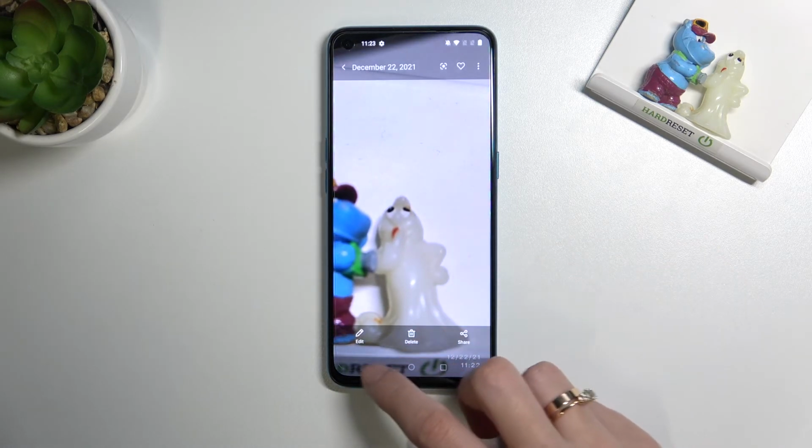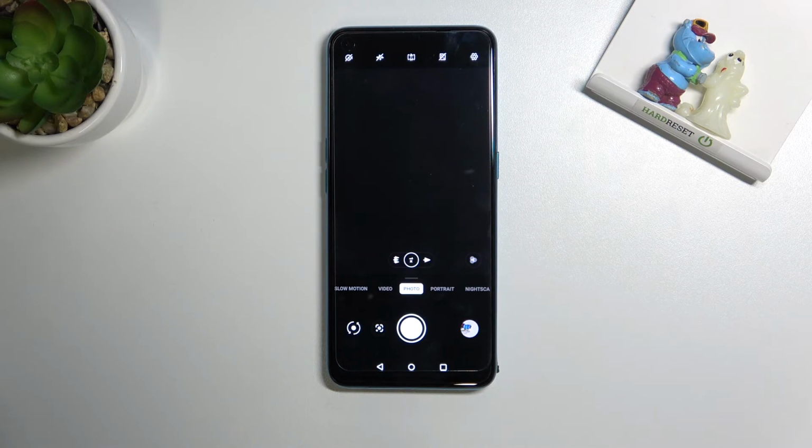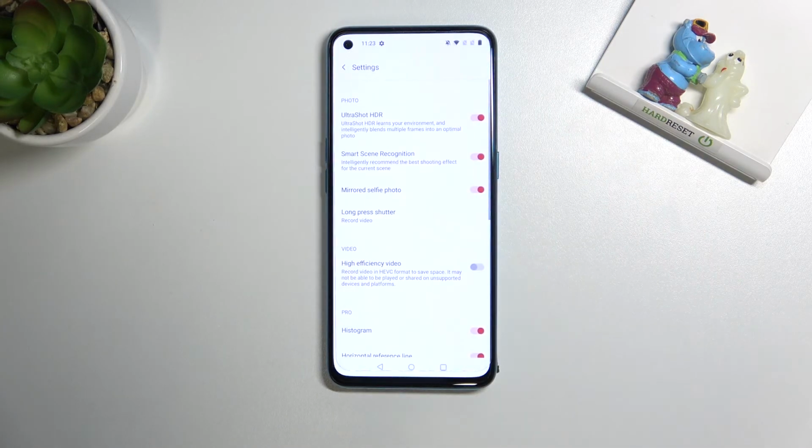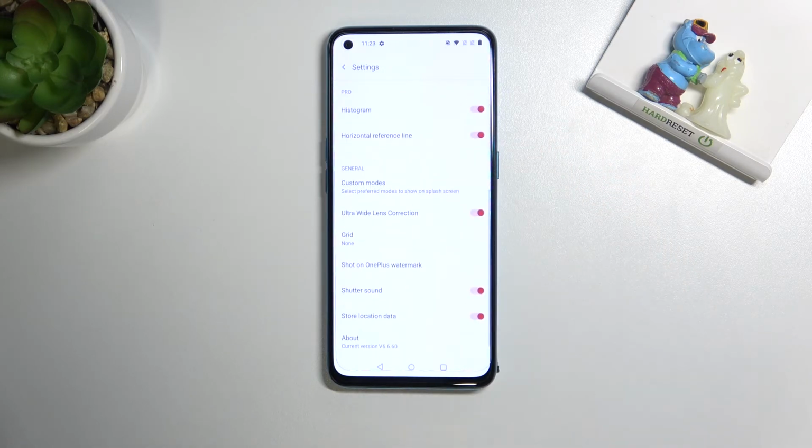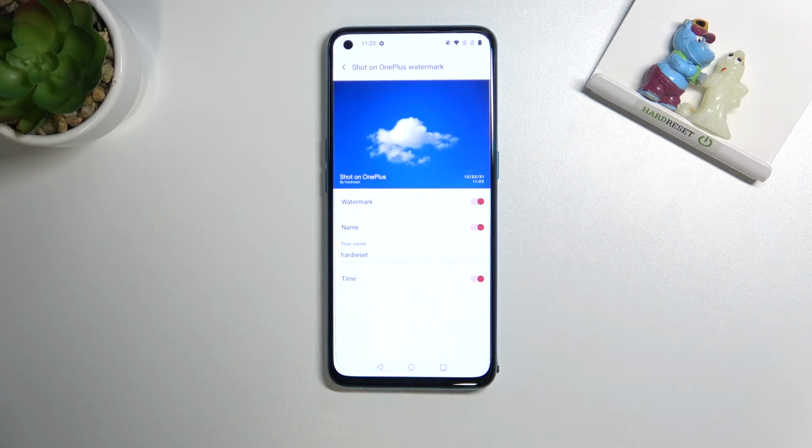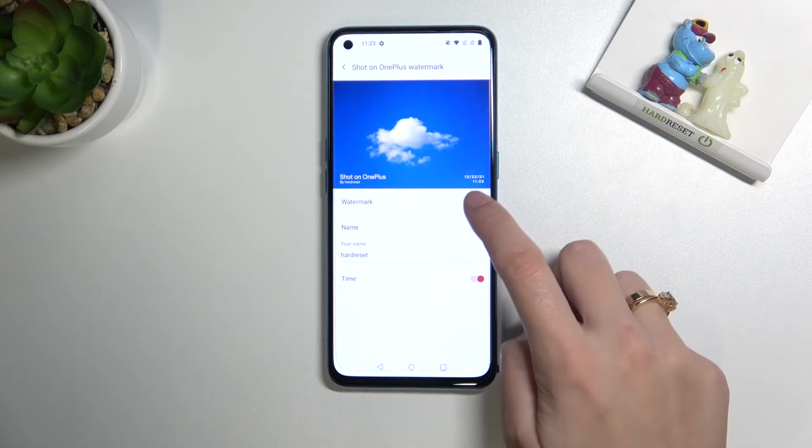And of course, when we don't need them or need another composition with that, we have to move back to camera, right corner settings, slide down to general, tap on shot on OnePlus watermark and manage this as we need, or just turn them off.